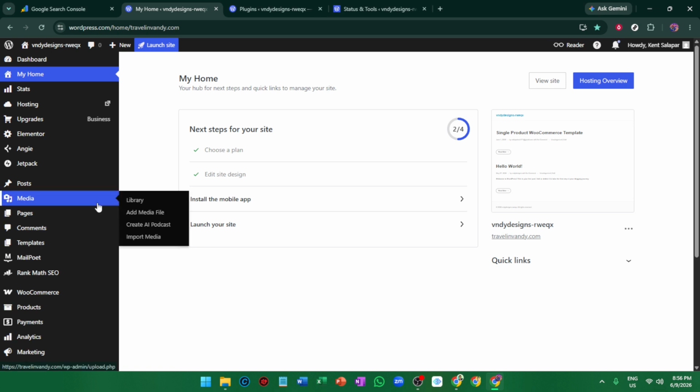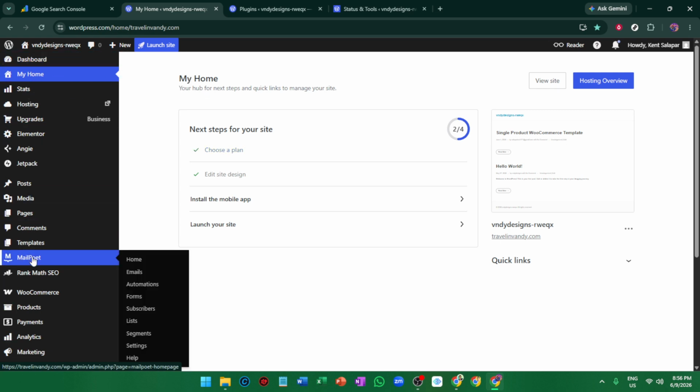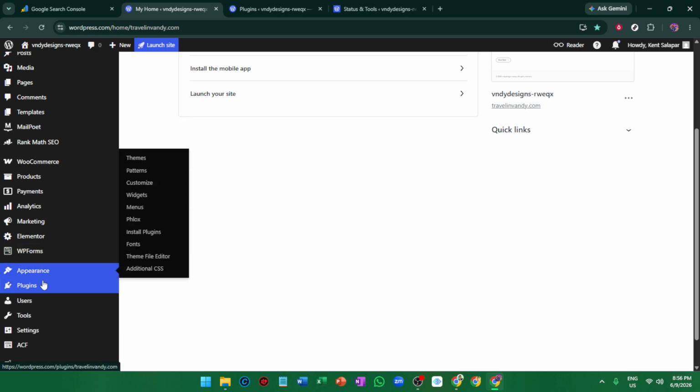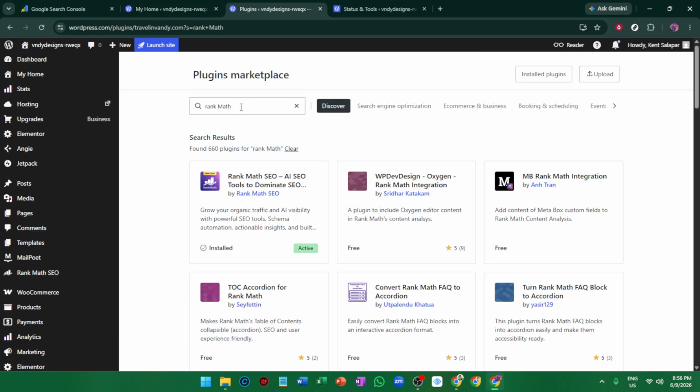Once your backup is complete, go to your WordPress dashboard and navigate to Plugins, then Add New. This is where you can install new tools for your website. In the search bar, look for Rank Math SEO. When you find it, click Install Now and then click Activate. After activation, Rank Math will automatically launch its setup wizard, which helps guide you through the initial configuration.